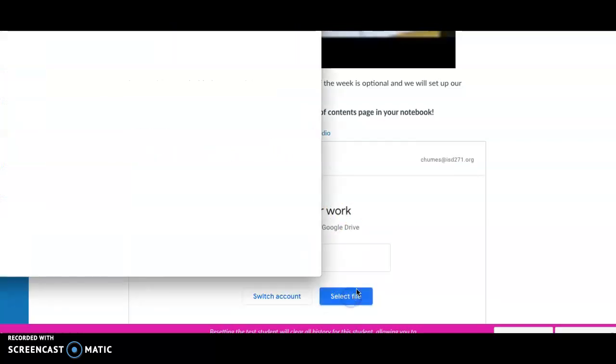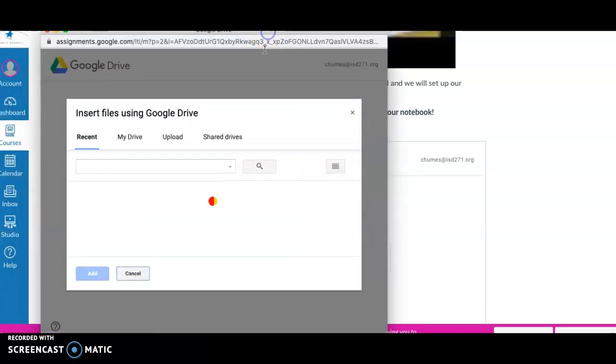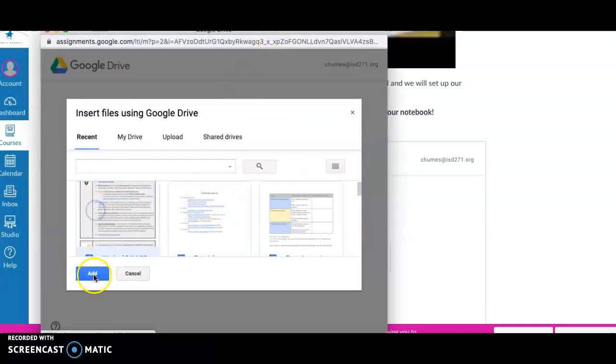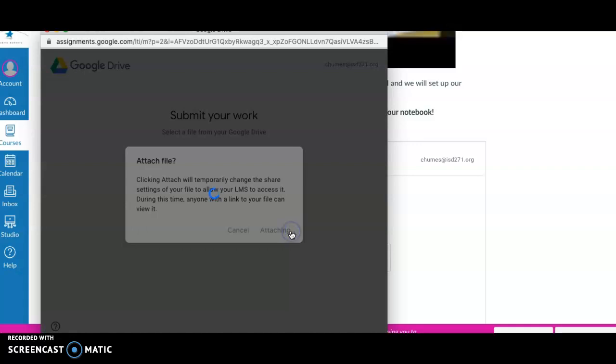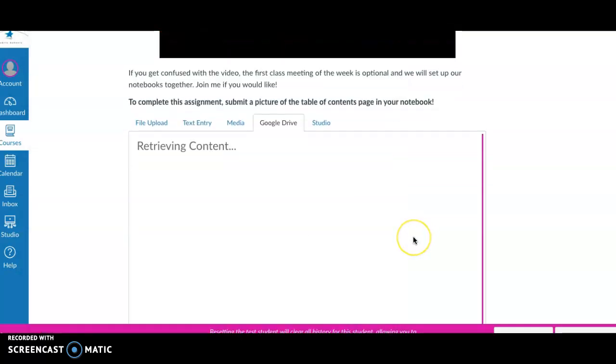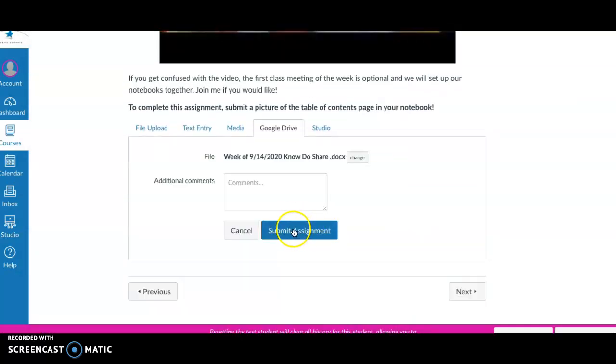And you'll hit select file, find the file that you want. This will pop up. You click it, hit add, attach, and then that way you can submit a Google document or slideshow or anything like that, and you hit submit assignment, and then it works.